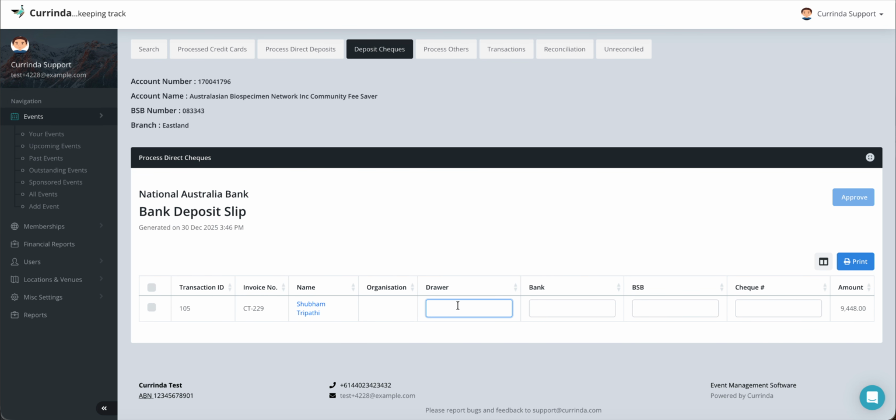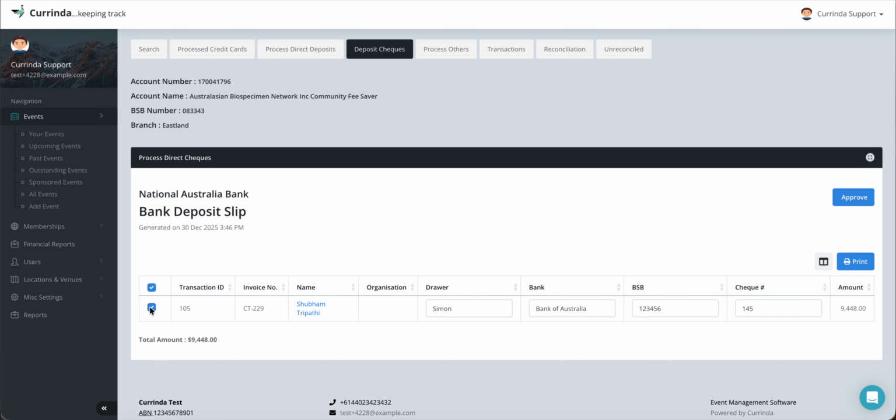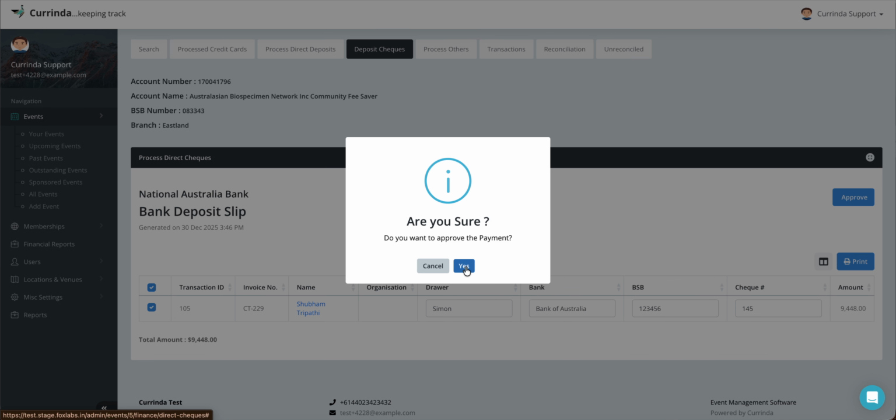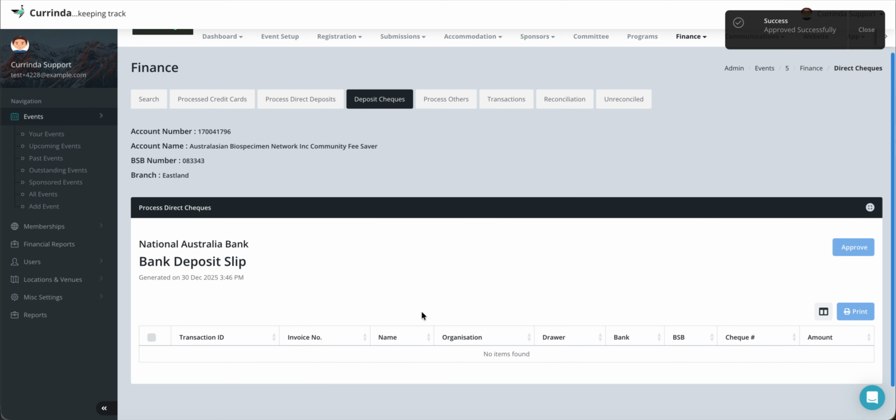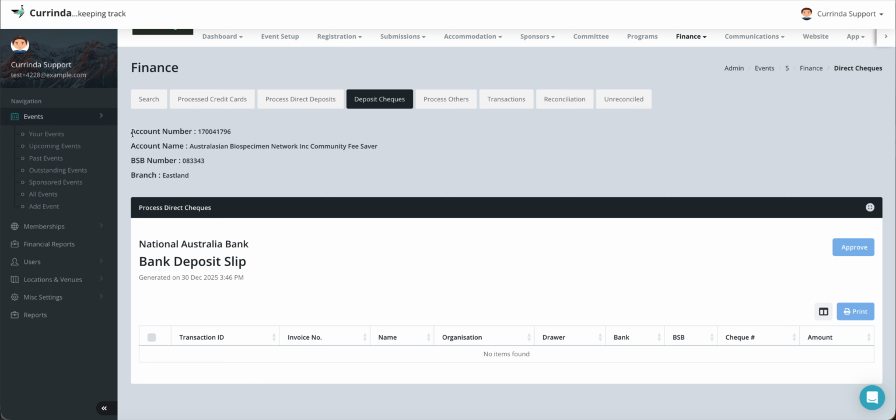We'll be doing that now. Let's say again Simon is the person who withdrew the money, and this is the bank. Let's say it says Bank of Australia, and the branch code is 123456. It will obviously be something else, but we'll be using sample data here. The check hash will be, let's say, 145, and let's click on this button here, checkbox. It will show the amount, and then we'll approve this and click on the yes, and it's approved, and this gets deposited. And you can also see some more details. You have the account number, account name, BSB number, and branch.